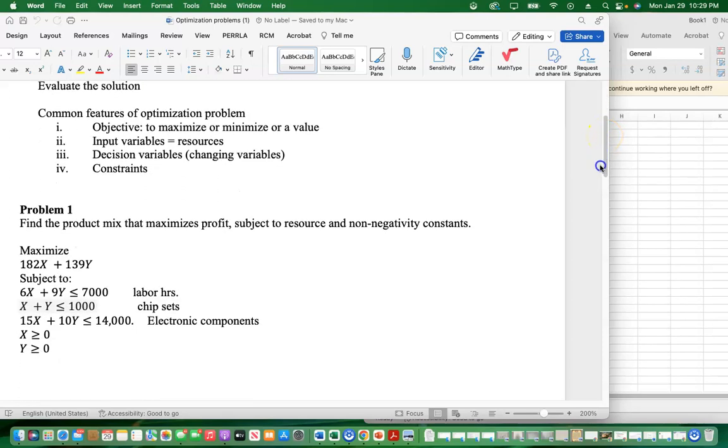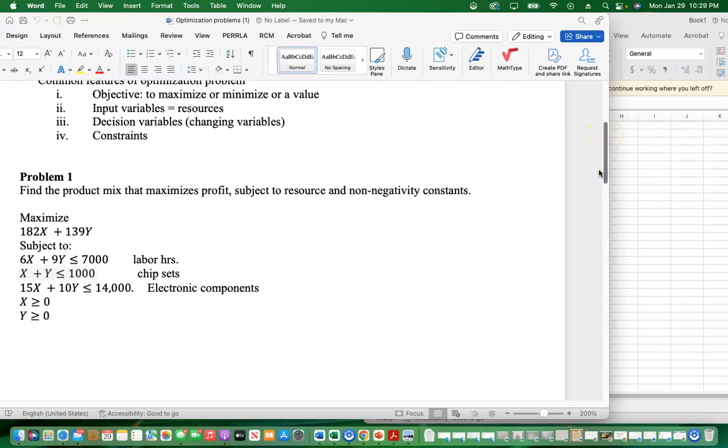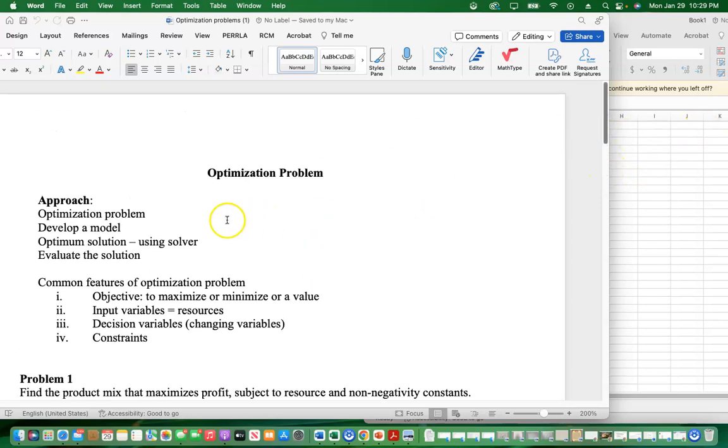So we're going to solve optimization problem number 1. But before that, let's see the summary of what we are going to do in the optimization problem. So the first thing to do is the optimization problem. We are going to focus on optimization problems and see how to solve those problems. And then we will develop a model, and with the model we'll find the optimum solution.